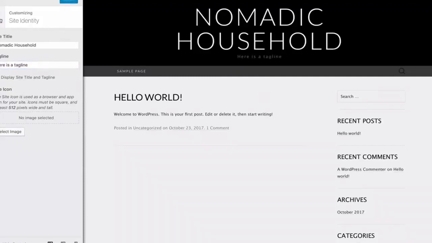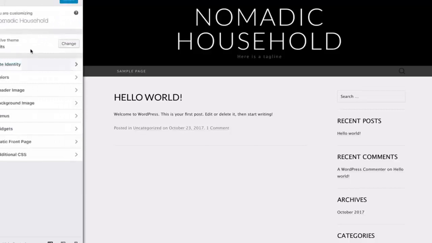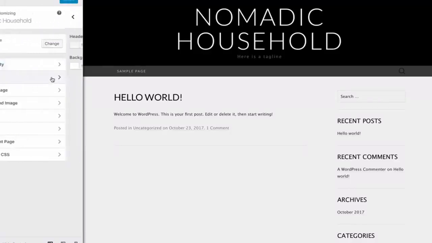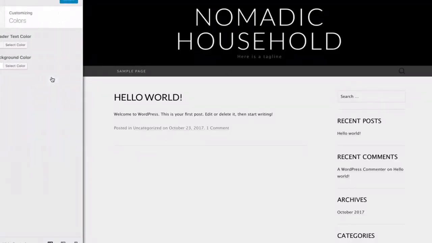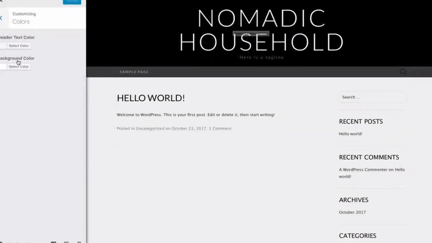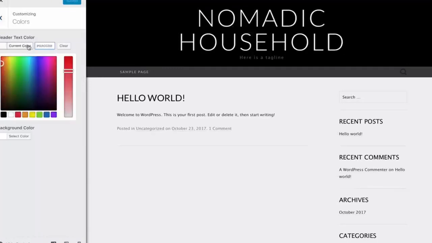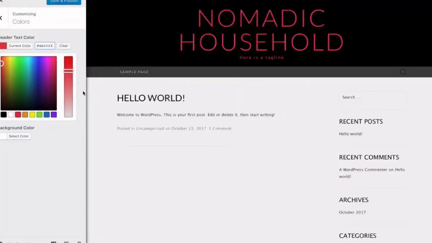Okay, so now we'll hit the back button and go back to the Customize menu, and the next tab is Colors. If we click on Colors, we'll notice we can change the header text color, which is this right here, or the background color. So let's try changing the header text color, which is currently white. I'll set it to red.